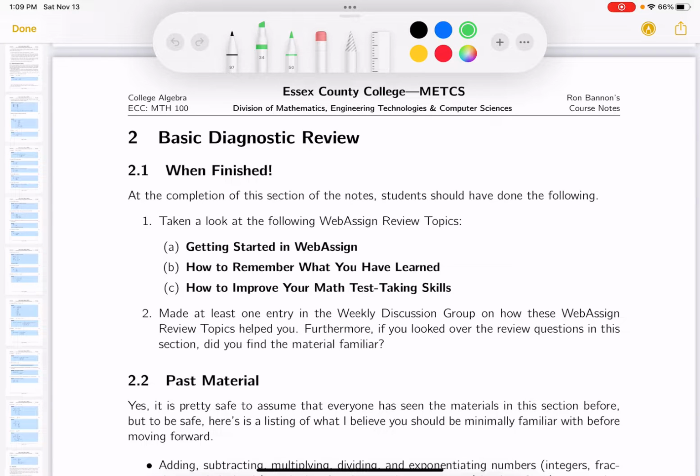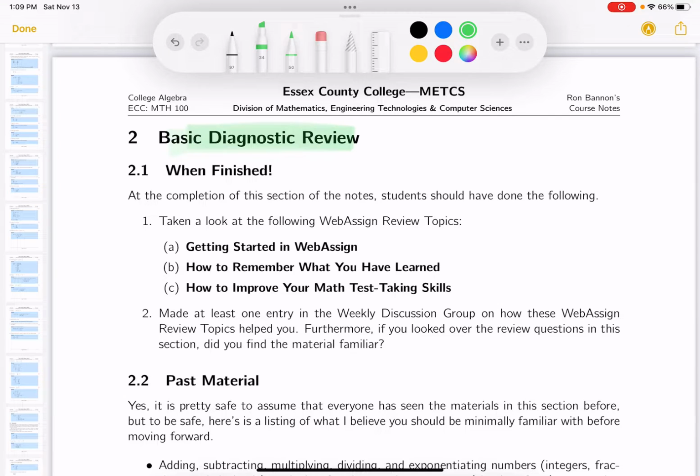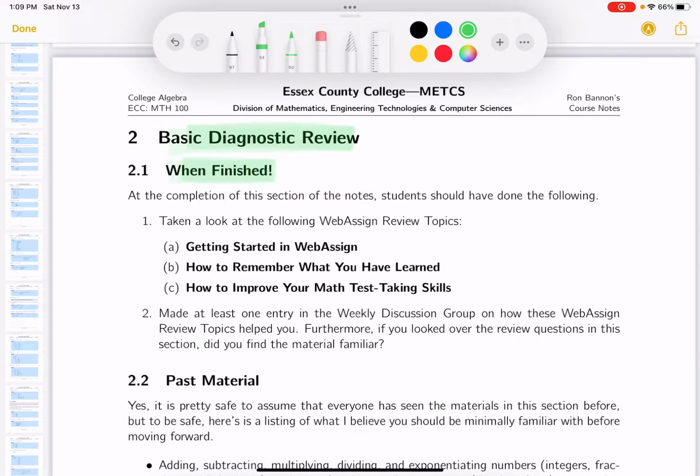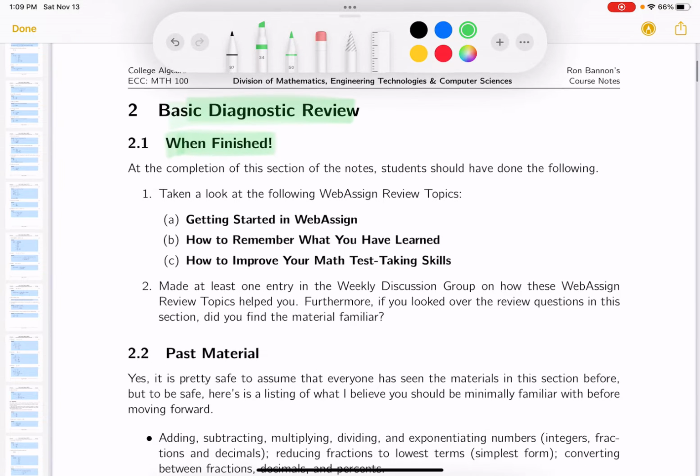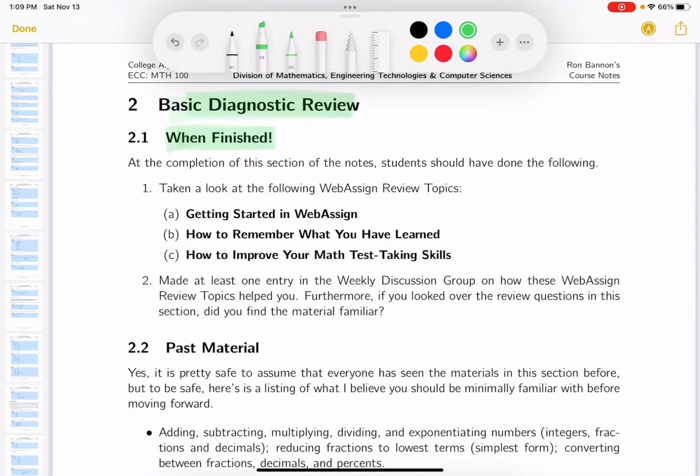Okay, we're in section 2 of the notes, a basic diagnostic review. When you're finished with this section over here, you should take a look through it. Your teachers may not be covering this section. Now, for the students that have access to WebAssign, I'm not sure how long this is going to last at Essex, but we've sort of adopted WebAssign.